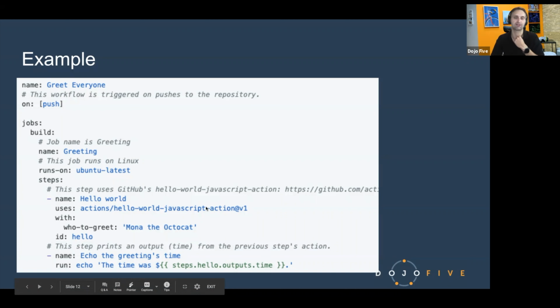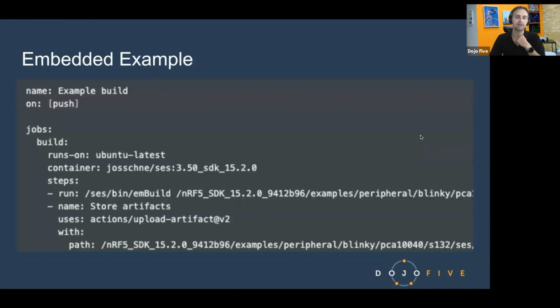So if we were to go look up the action documentation for hello-world-javascript-action@v1, we would see the inputs and outputs documented. That's how you know what the actions require. So let's look real quick at an embedded example now that we're through the high-level concepts.